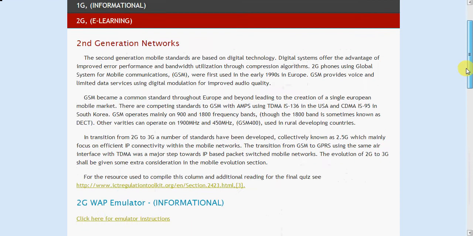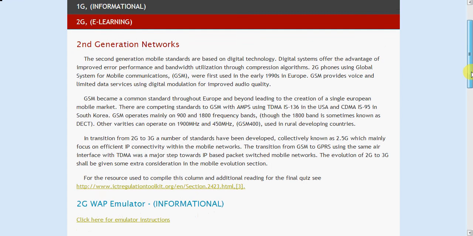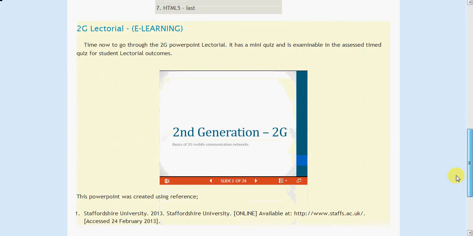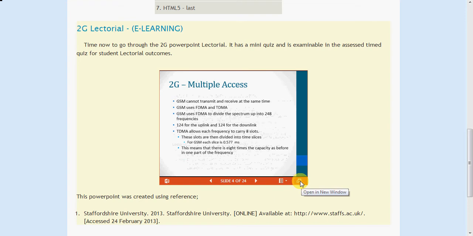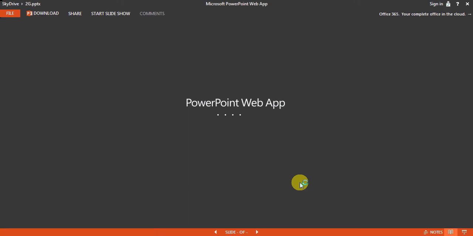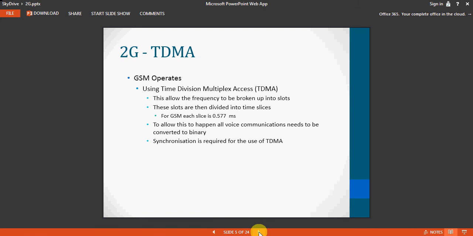In your 2G section, the heading does indicate e-learning. Based upon that, you can skip straight to the 2G lectorial, which is a PowerPoint. You can read the PowerPoint from within the site, or you can open the PowerPoint to make the reading of it easier and simply complete the PowerPoint and the short mini quiz at the end of the PowerPoint via the SkyDrive. There you go. It's a lot bigger, it's a lot easier to read.